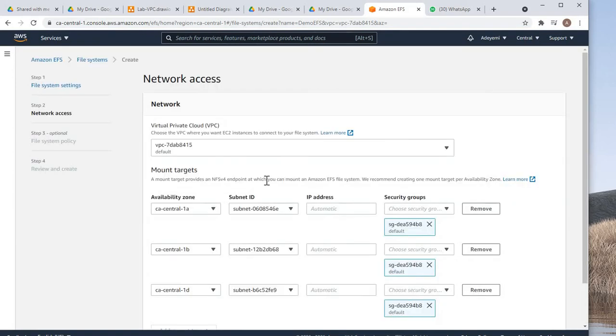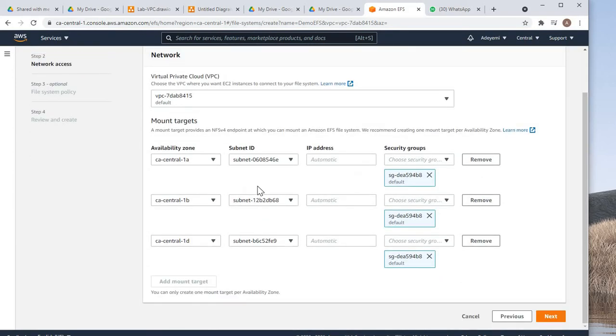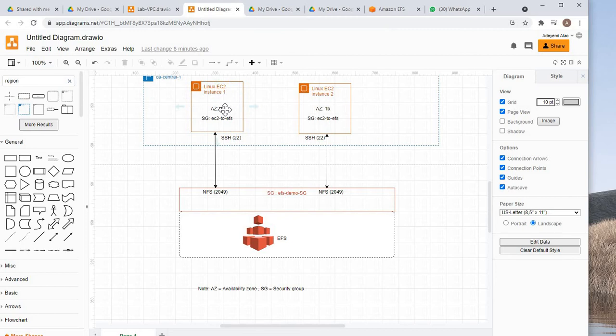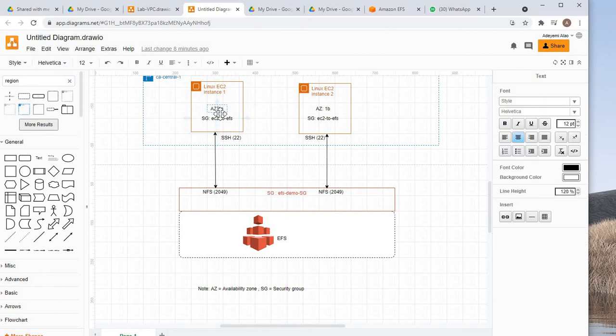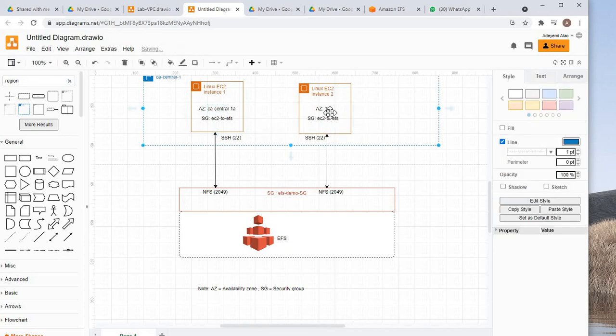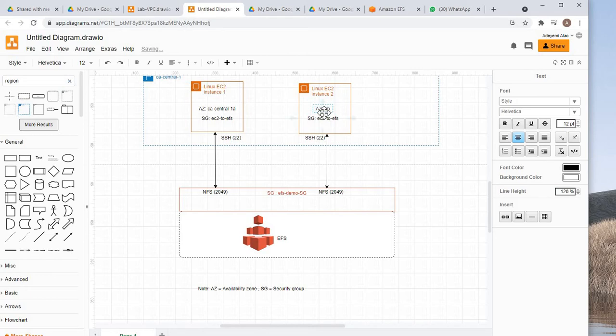Let's give this a name here, while we leave most of the other information on this page as default. And let's click next. Here we are on this page. Now we have 3 different availability zones within the Canada Central. And don't forget, we are doing Canada Central. We are doing CA Central 1A. And the second one is CA Central 1B.